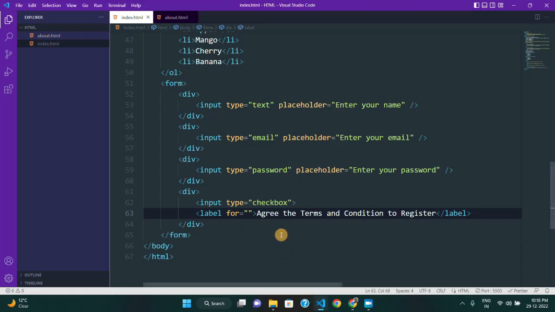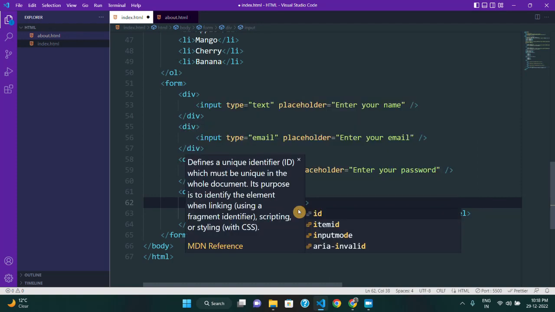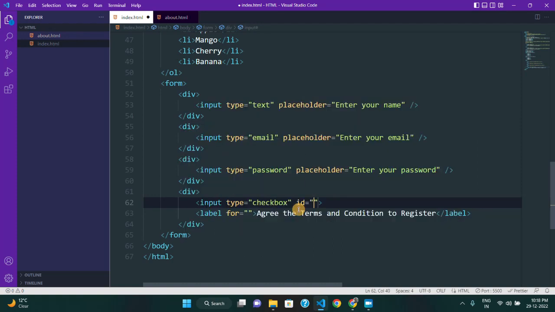That's pretty simple. What I need to do is assign an ID to this checkbox, and let's just say I'm going to give a unique name. Let's say I'm going to write TC, which stands for terms and condition. So now this ID is a unique name that is given to this input element. ID is basically a unique identity that we are giving to each HTML element. Now this TC is the ID that we are giving to this input element.